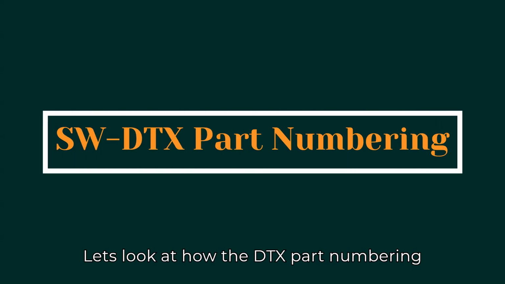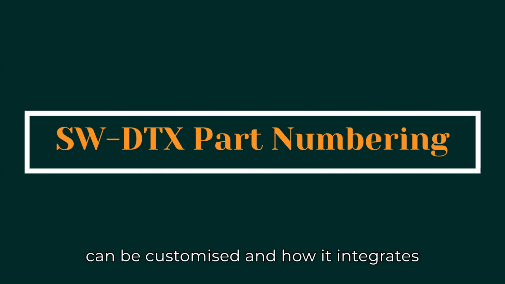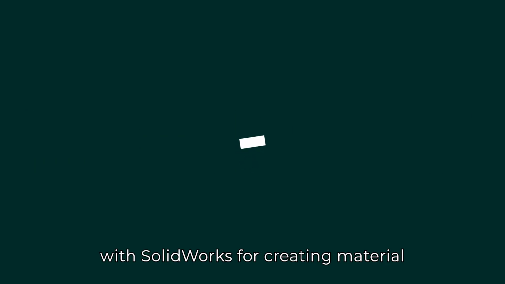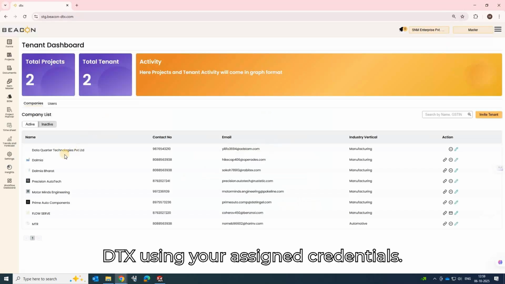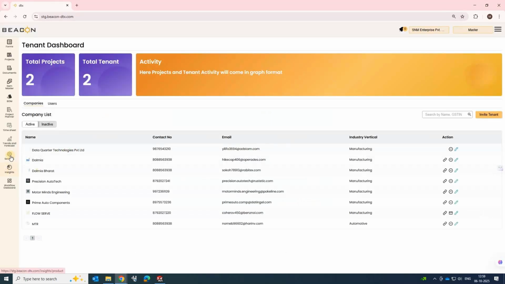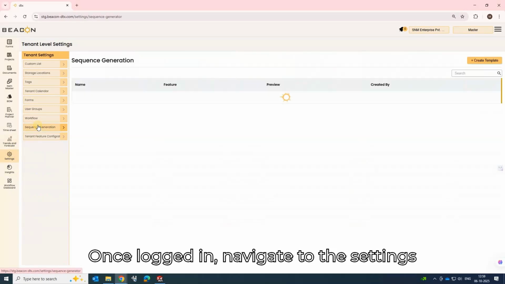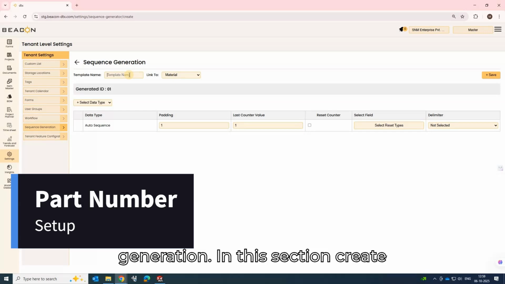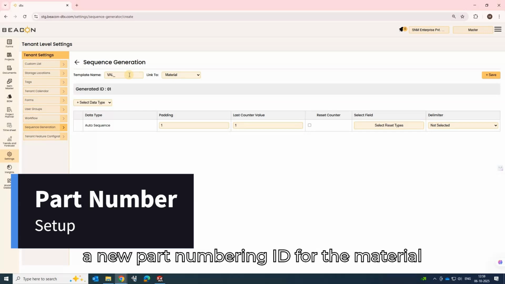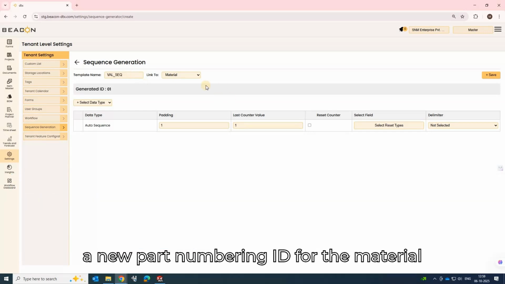Let's look at how the DTX part numbering can be customized and how it integrates with Solidworks for creating material part IDs. To begin, log into DTX using your assigned credentials. Once logged in, navigate to the Settings section and click on Sequence Generation. In this section, create a new part numbering ID for the material ID.